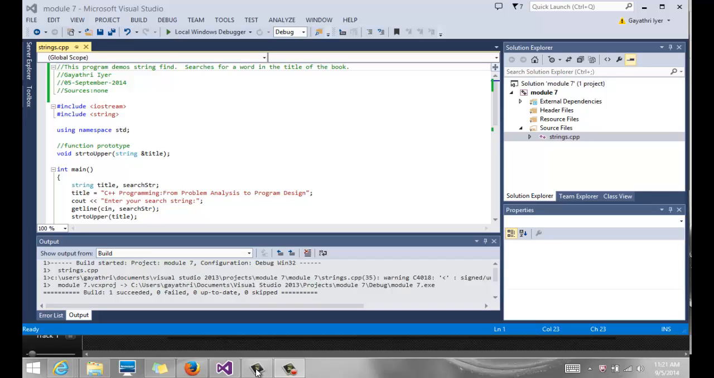So we're still working on chapter 7. We are moving on to the string section in chapter 7. Now the string data type is not part of C++. It's a programmer-defined data type. That is why we need to use this header file anytime we need to use the string data type.